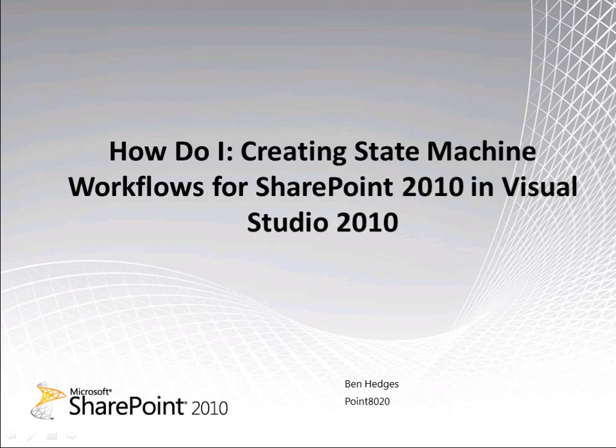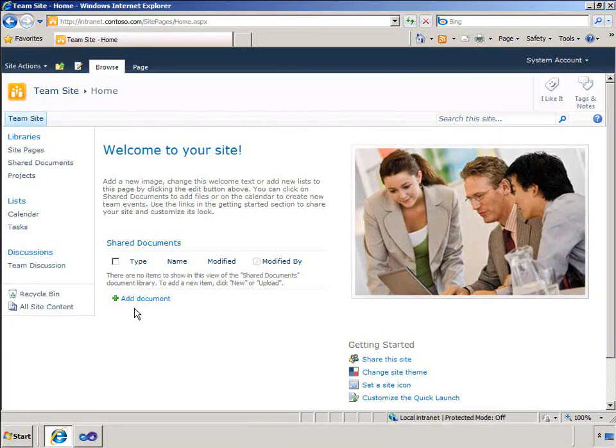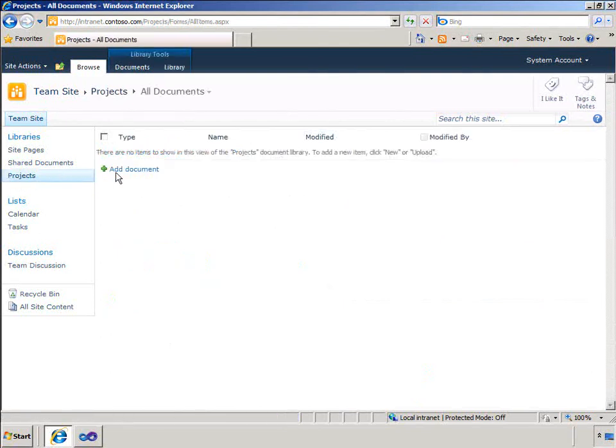Before I start building the workflow, I will open SharePoint and show you a document library that I have created that the workflow will be associated with. This is a standard document library called Projects. It has the default columns associated with the document library.